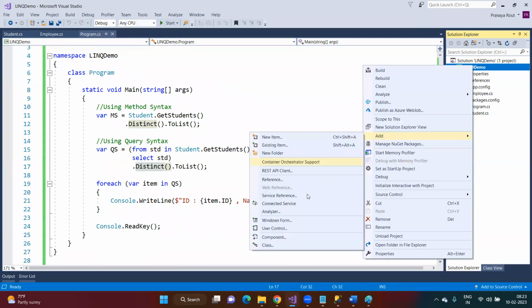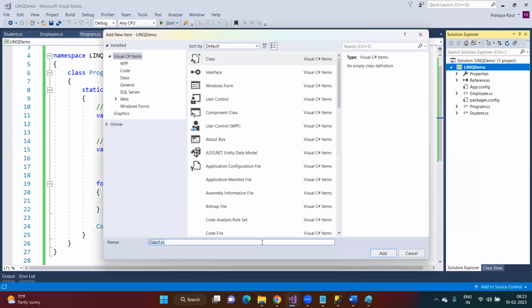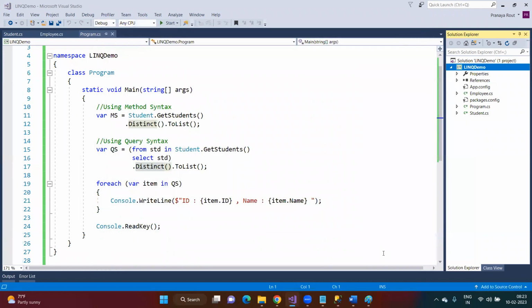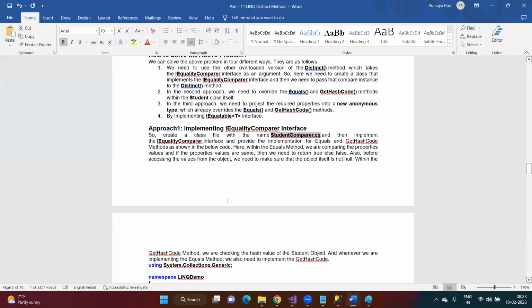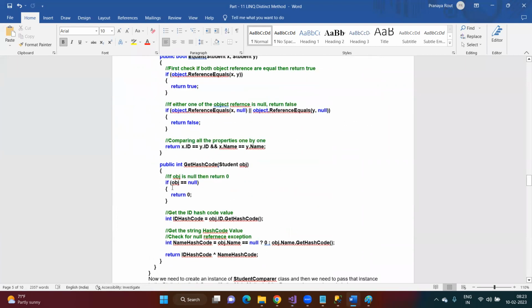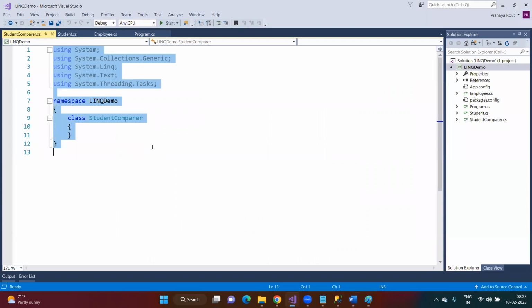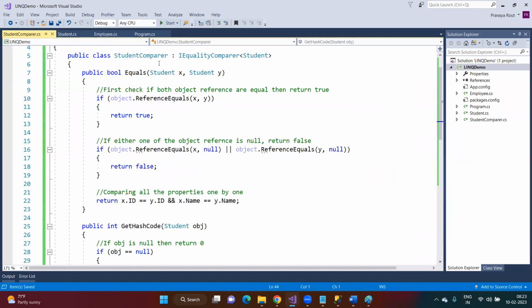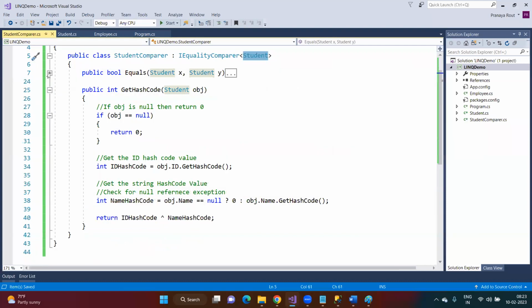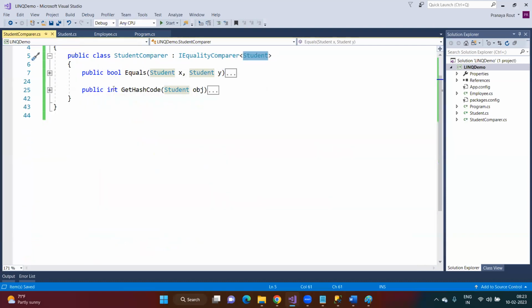Right click, add the comparer, StudentComparer.cs, right? Once you add the class file, let me comment these things. Okay, so you can see this is my StudentComparer, and it inherits from IEqualityComparer, and I'm specifying the type as Student. So basically, in this case, you need to implement two methods, right?